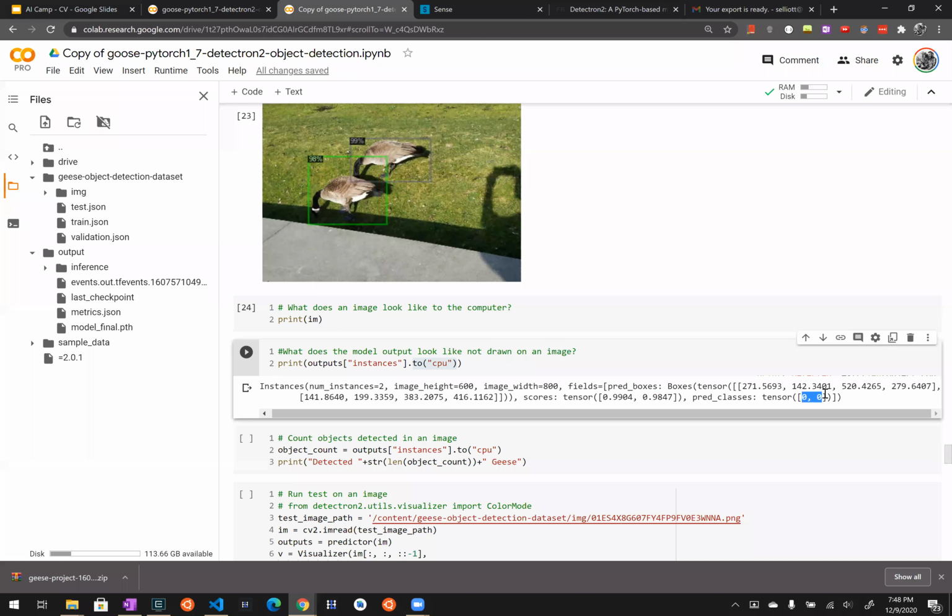In this case, they're all 0. Python, like most programming languages, starts indexing at 0. So if you had a goose, a duck, and a pigeon, the goose would be index 0, the duck would be index 1, and the pigeon would be index 2. So in this case, we're only getting zeros because we only have one class.